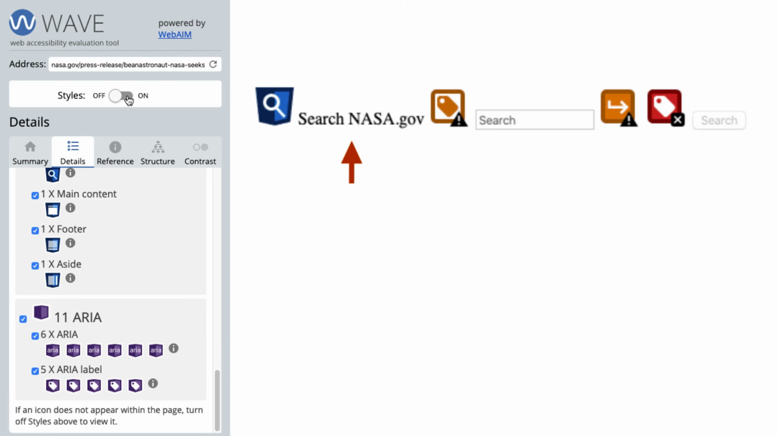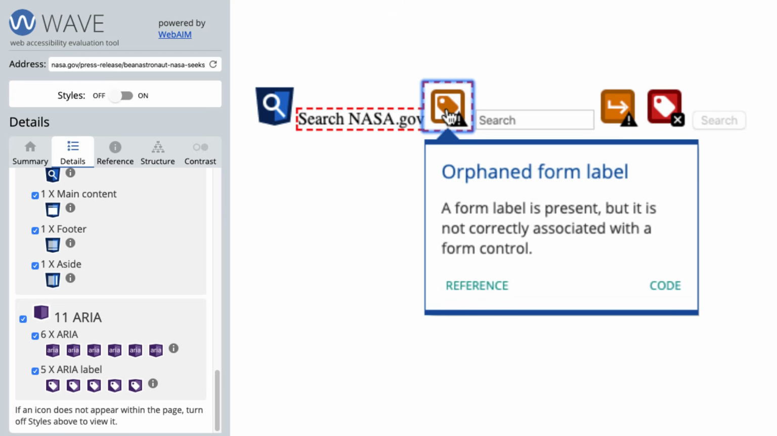I can now see that a hidden label of Search nasa.gov was added to the search field, probably with the intent of improving accessibility for screen reader users. Right next to this label is an alert icon indicating an orphaned form label. I'll click on the icon and the tooltip provides me with a short explanation. A form label is present, but it is not correctly associated with a form control.